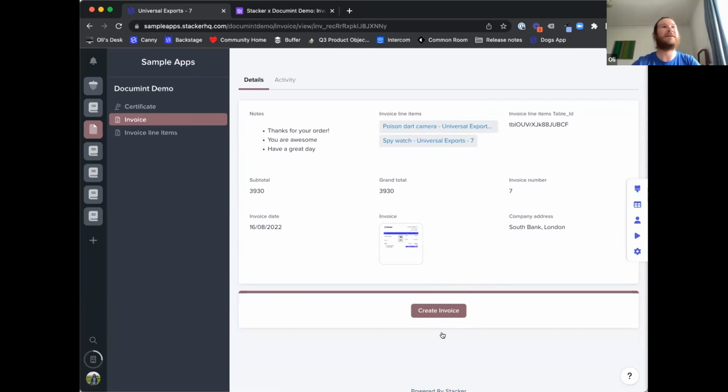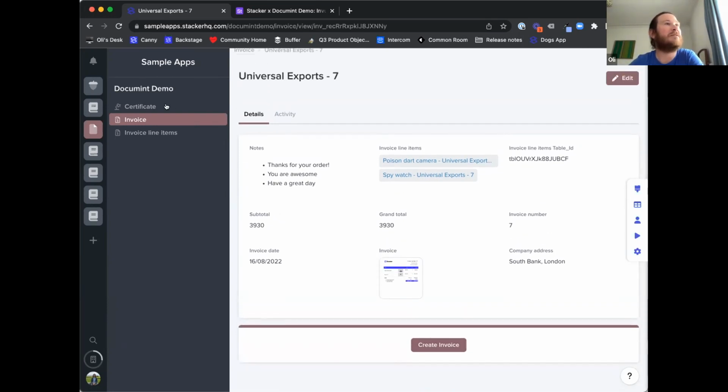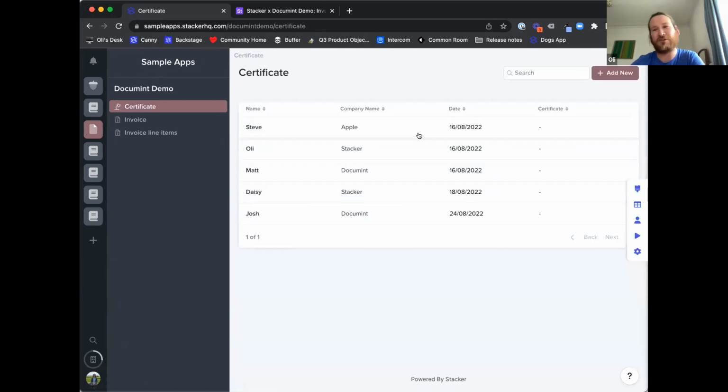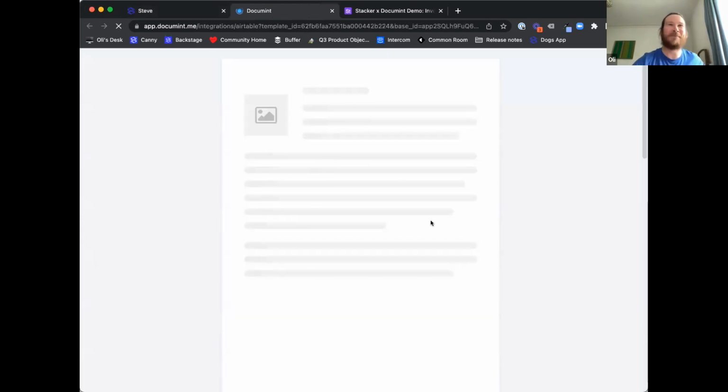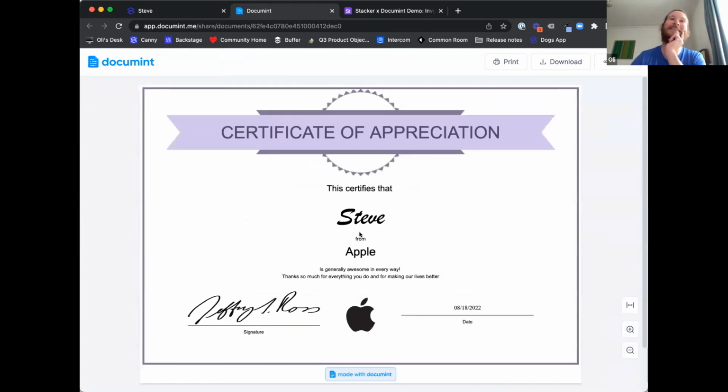So yeah, I'm just going to show the certificate really quickly since it looks so nice. Your design abilities are just wonderful. So Steve from Apple, RIP, can now have a lovely certificate. If I click here, there you go, and we've got the logo as well.